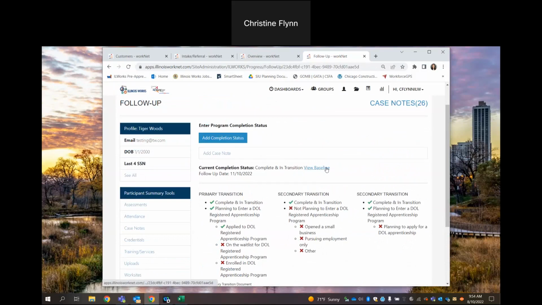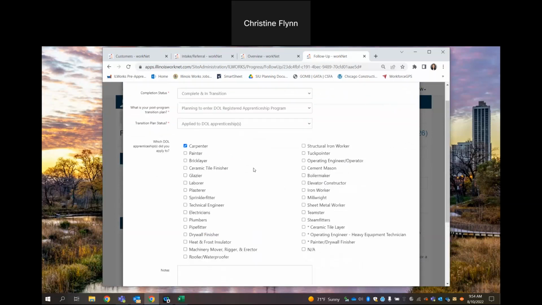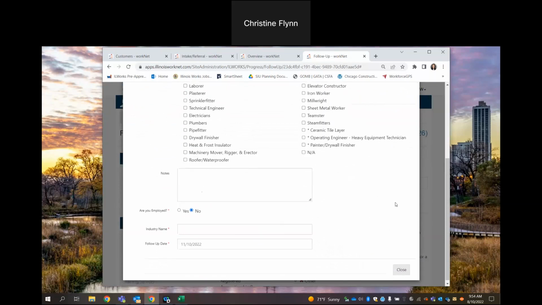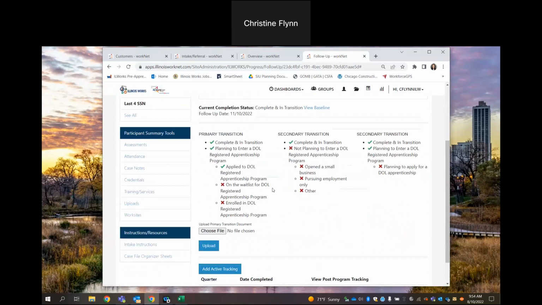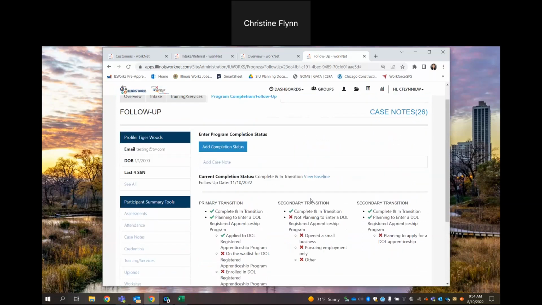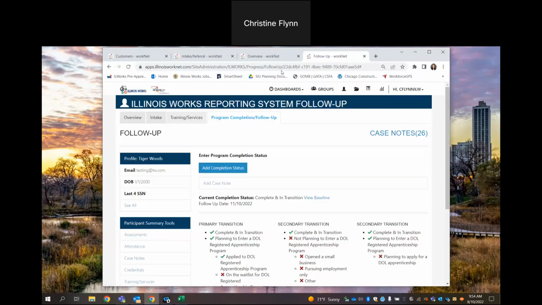We can also view his baseline. This is where you fill out the completion status and answer questions about their transition path. This baseline will show you what was entered most recently. So for him, we're going to be looking for documentation of an application from the carpenters, right? That's what this tells me. He's currently not employed. Good to know. So now we know what I'm going to be looking for the next time I come back and check this transition. That is a quick walkthrough of how I check those.